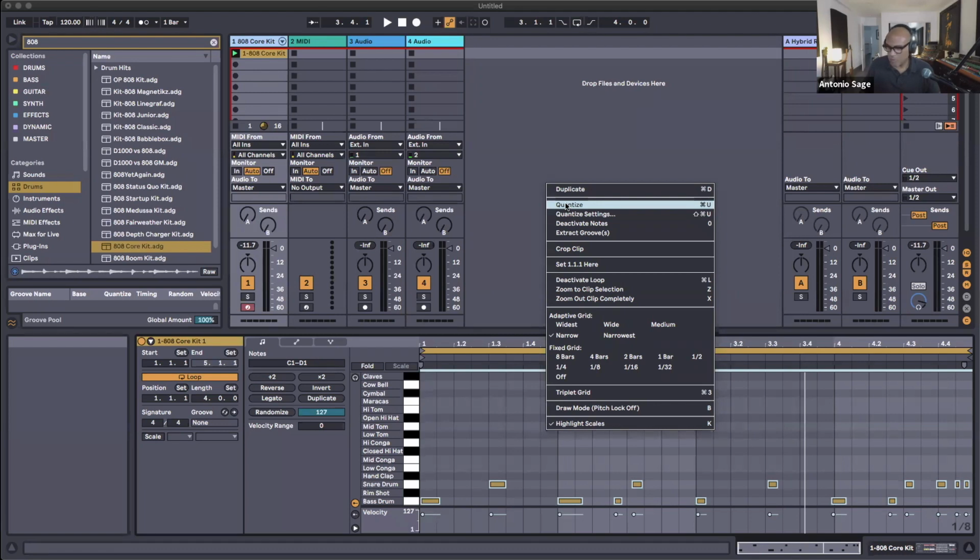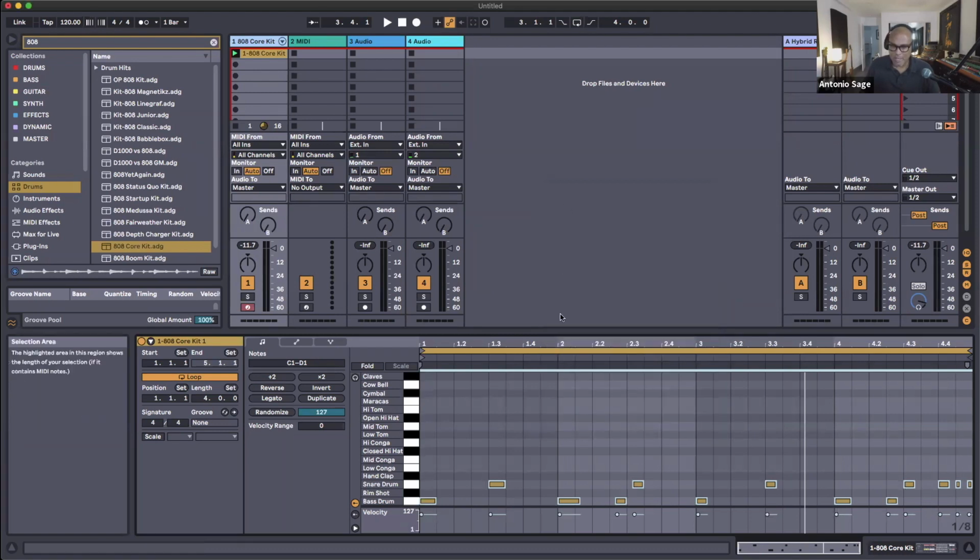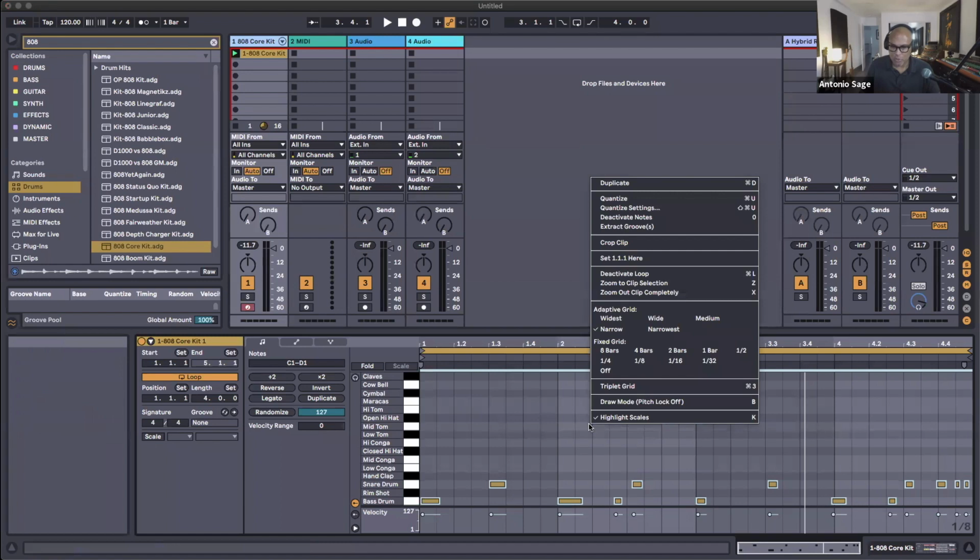Does everybody know what quantize is? Well, I can't really ask you because this isn't a real classroom. But I don't know if you noticed when I pressed quantize, the notes moved. If you didn't notice, I'm going to undo that so you can see that again. Right? So that moved. So I'm going to right click once again, control click, and you've got quantize and quantize settings. Quantize allows you to quantize to whatever values you set in your quantize settings.